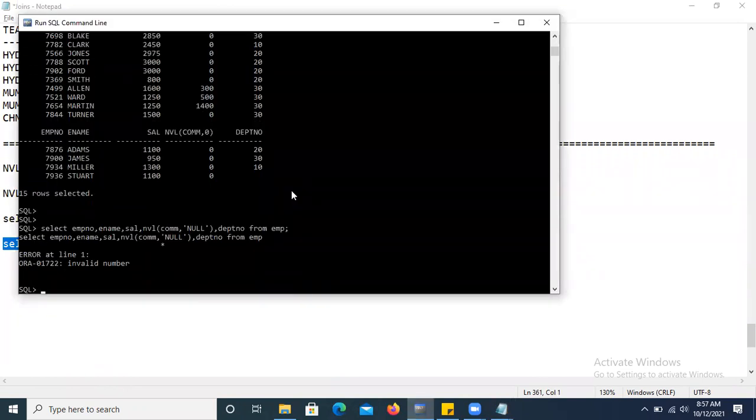Invalid number. Why this error occurred? Can anyone tell? Previously we appended 0, and it displayed the result. But now I am appending with the null string, so now it is giving the invalid number error. Why did this error occur?